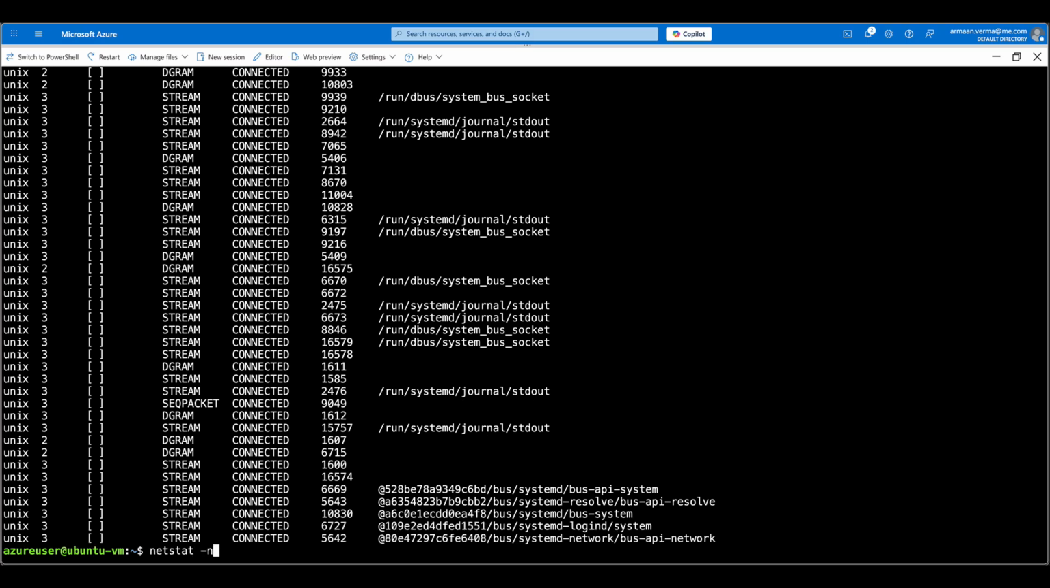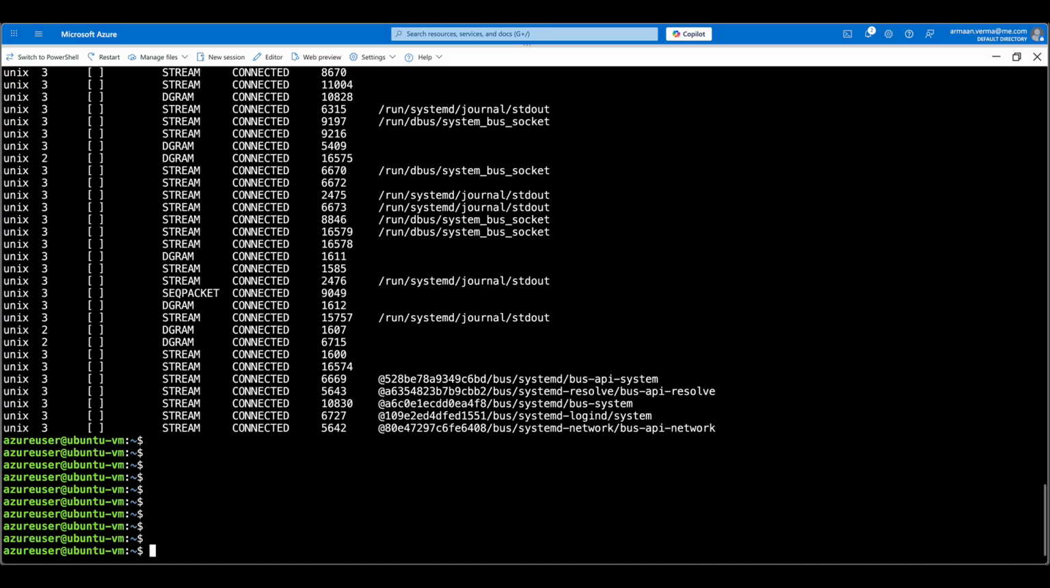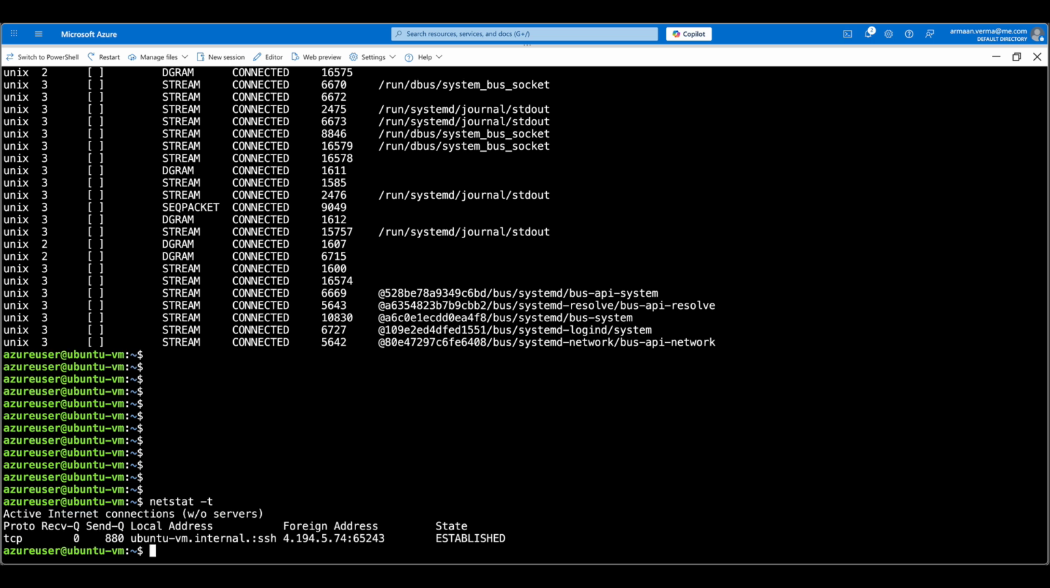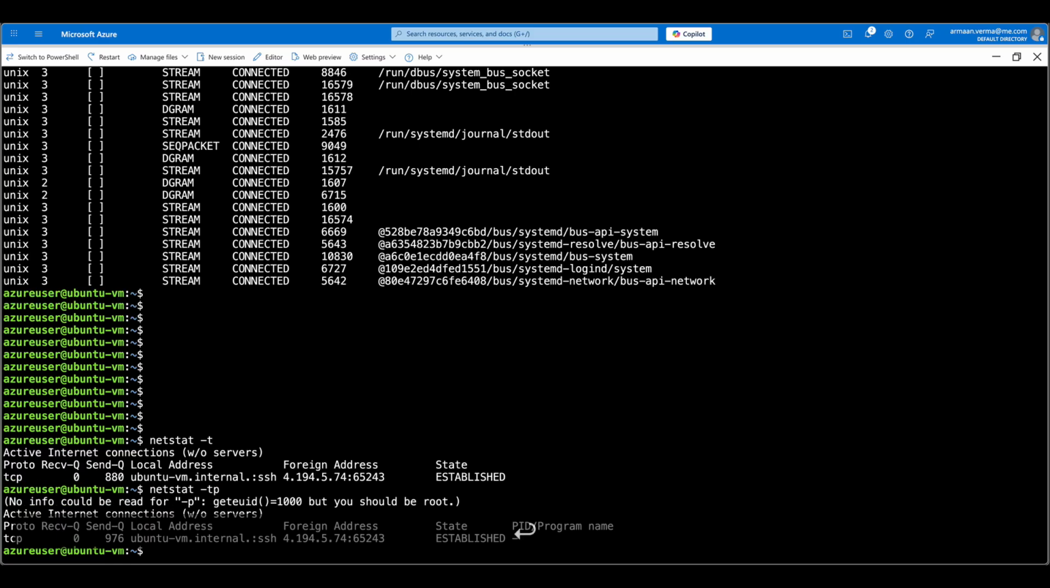And then again, similar to ss, if we want to check only the TCP protocol, you can just type -t. It will display only the TCP sockets available on the system. If you want to see the TCP protocol but also the process ID, it will show you the process ID and program name, if there is one. If it is not there, it will not show you.